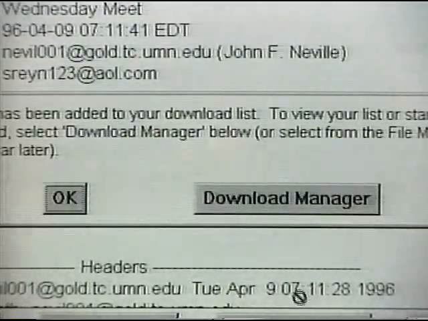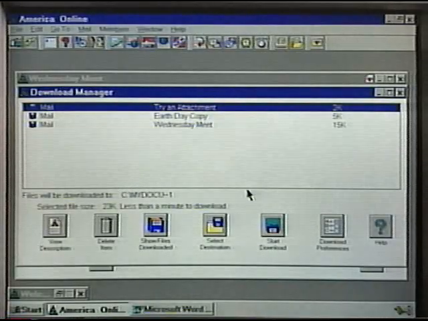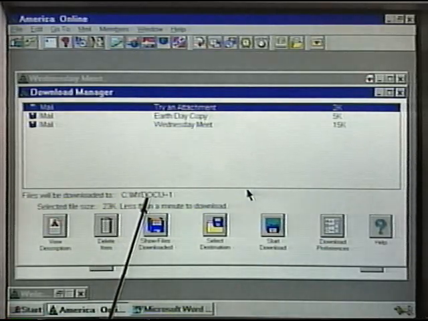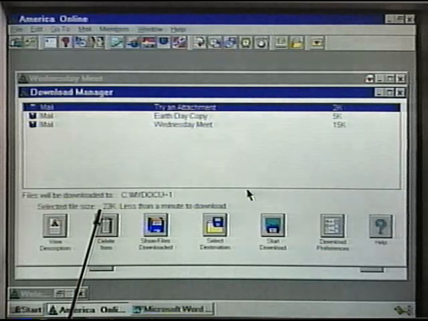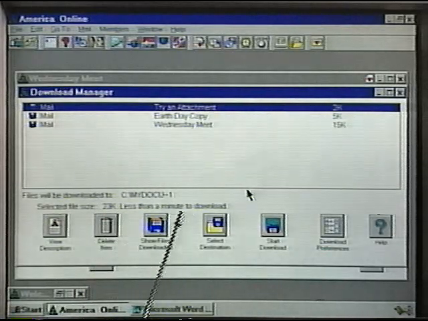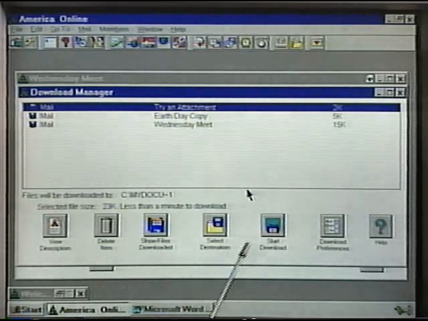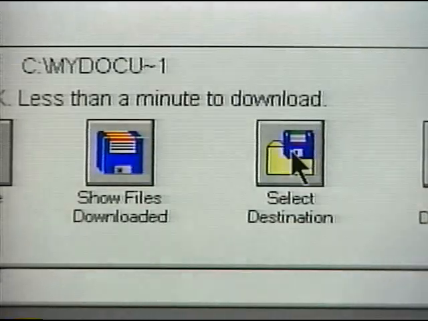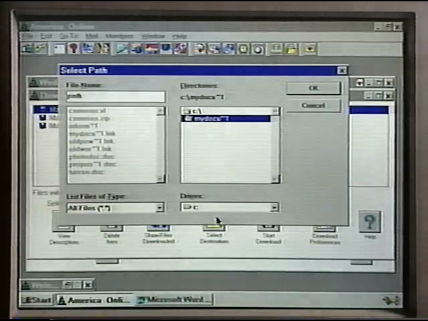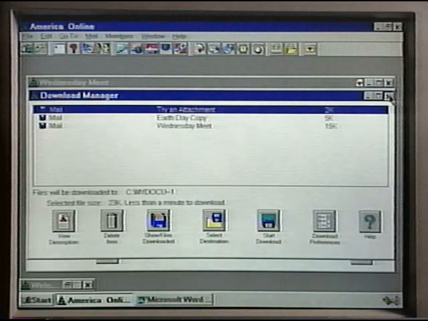When we click on the Download Manager button, we enter the Download Manager where we can set up our download sessions. This window tells us the name of the message with the attached file, the size of the file to be downloaded, and the amount of time it will take to download the file from AOL to our desktop. The icons along the bottom of the window allow us to perform other functions. For now, we'll save this to the My Documents folder, which is already selected. We exit the window by clicking on the X in the upper right corner.